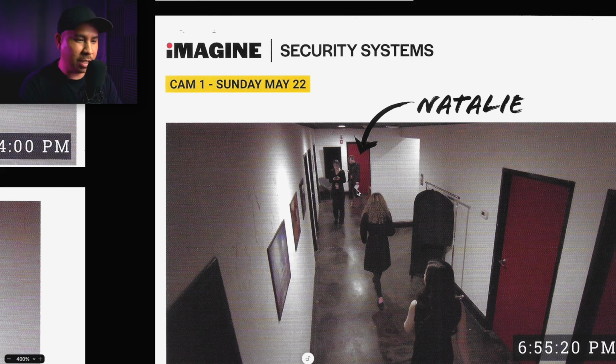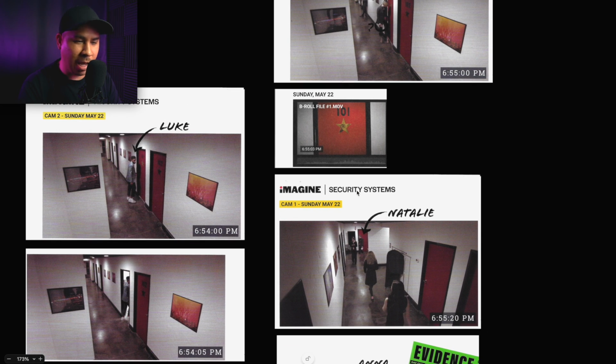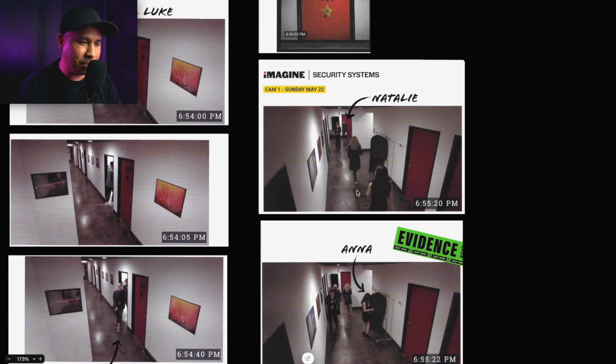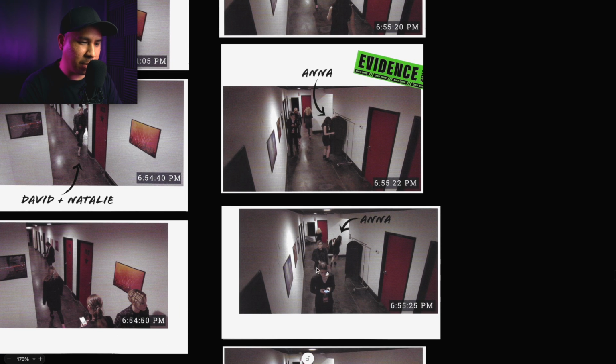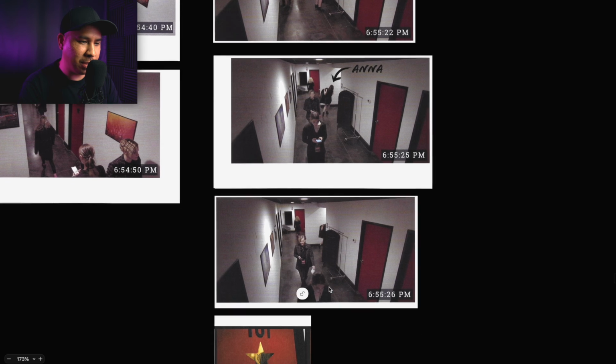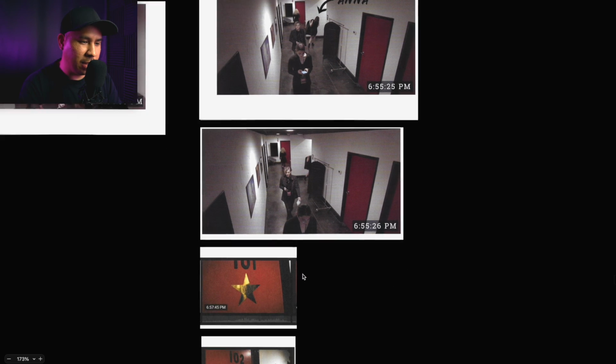Okay, so she didn't give it to her. So that means she didn't go inside. Okay, I don't know what any of this means. And Anna's just chilling here by the clothes rack. And this is Natalie right here. She walks past Anna, and Anna makes a run for the bathrooms. And then she keeps going.